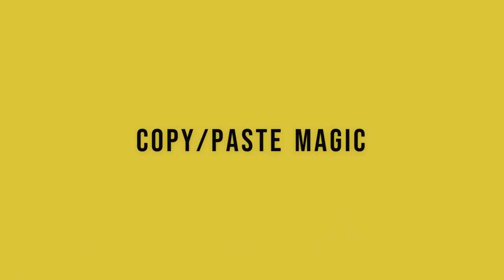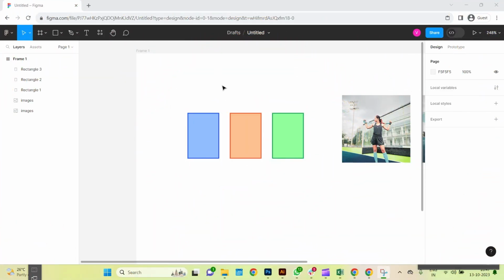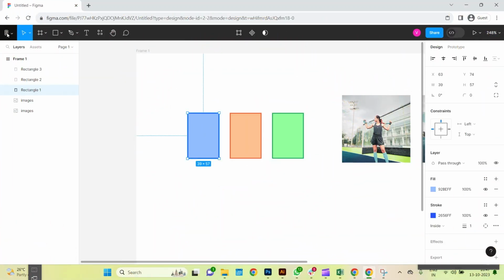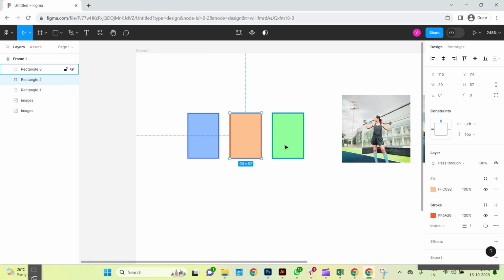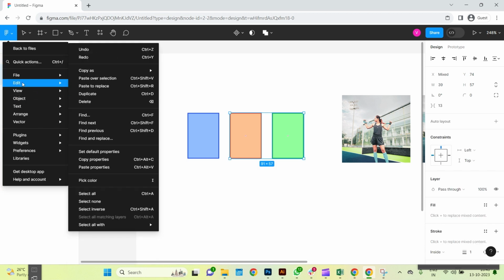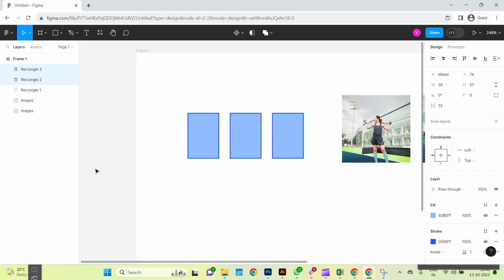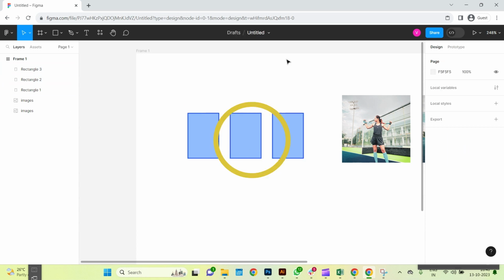Last but not least, let's talk about copying and pasting like a pro. When you want to duplicate an element or copy its style, use Ctrl or CMD plus Alt plus C to copy properties and Ctrl or CMD plus V to paste them onto a new element. This one's especially handy for those intricate components with multiple characteristics.